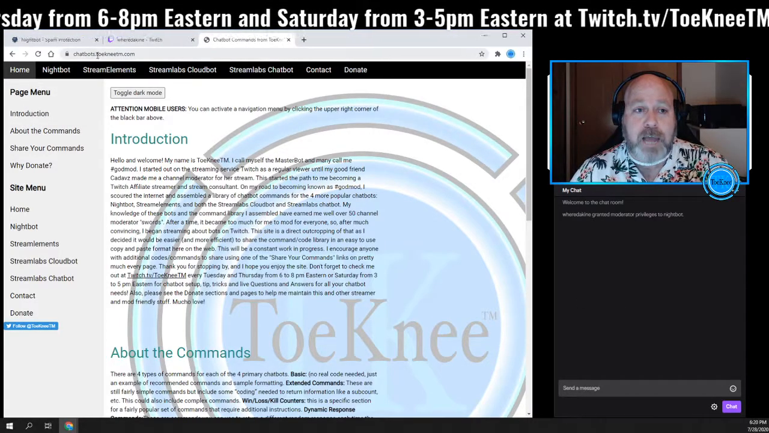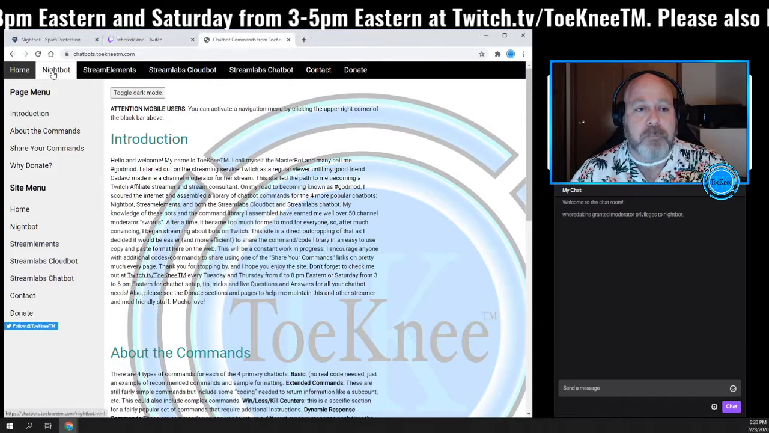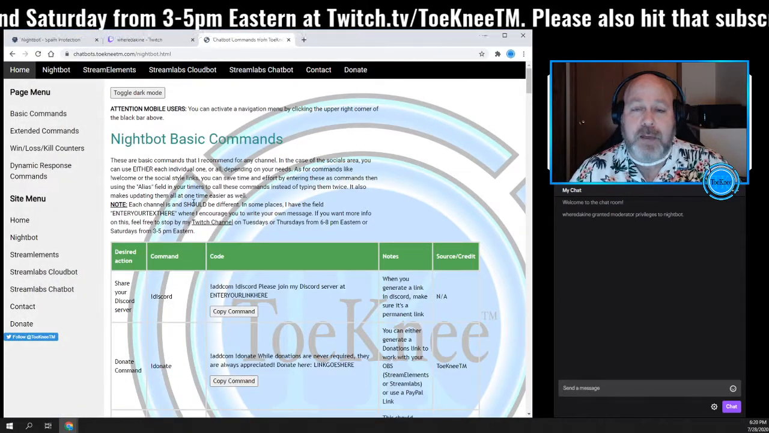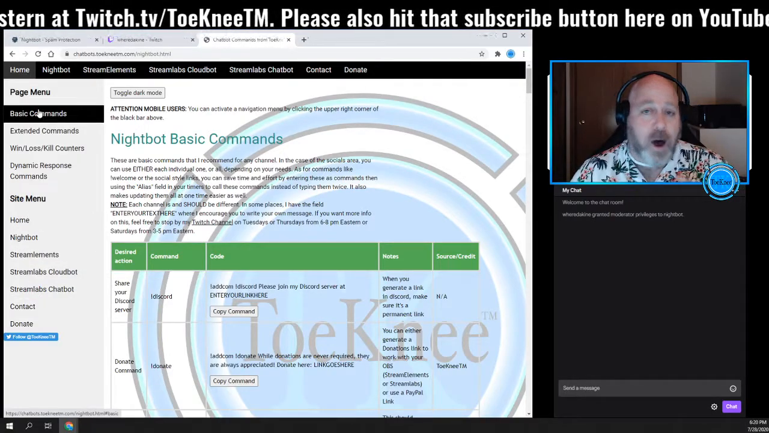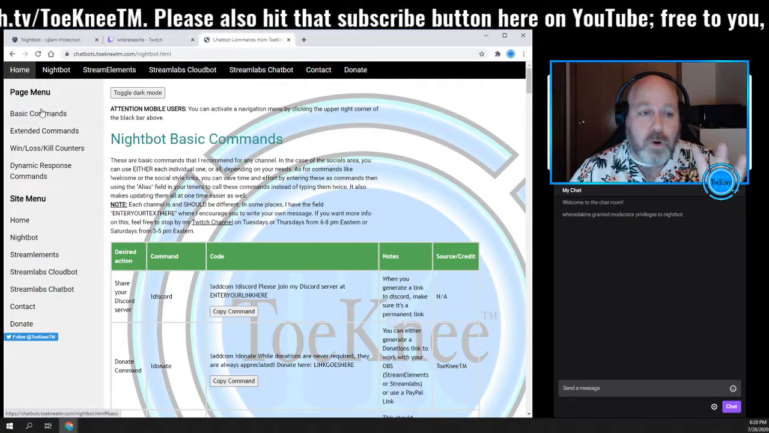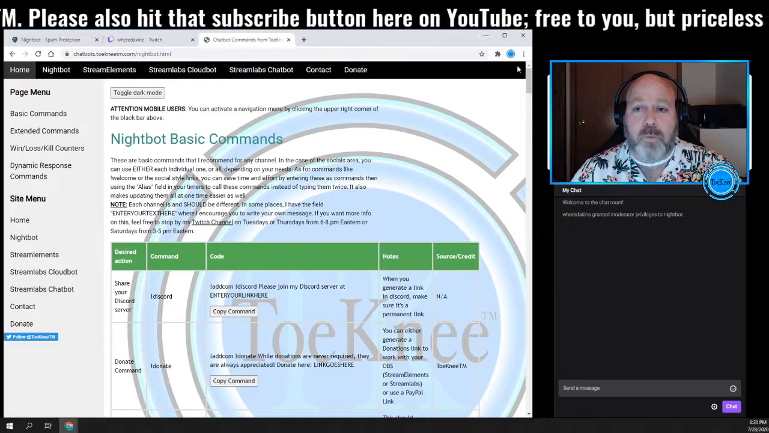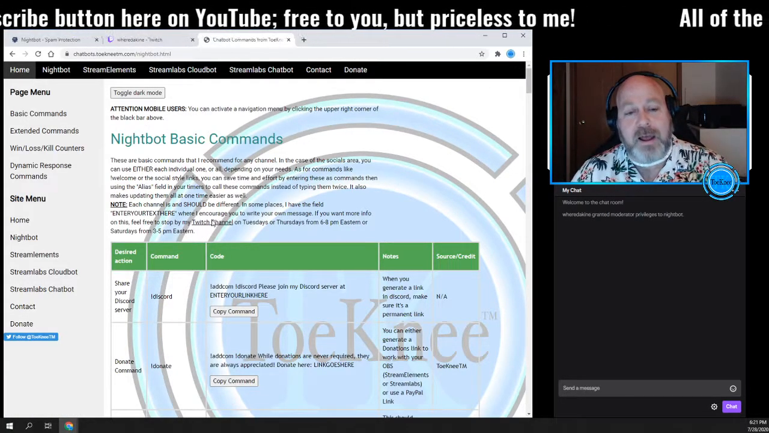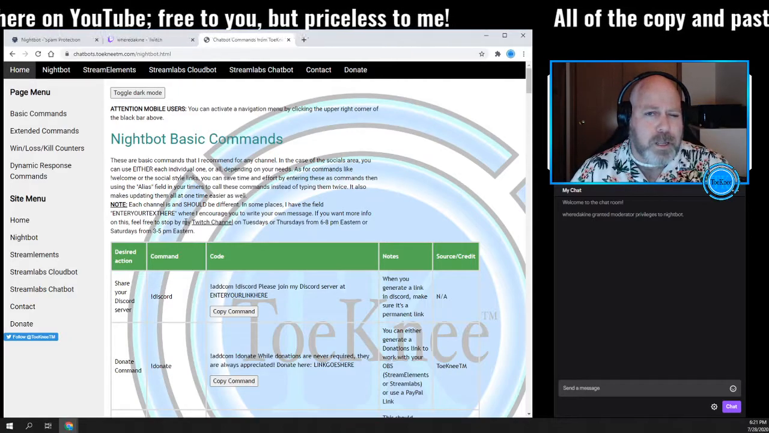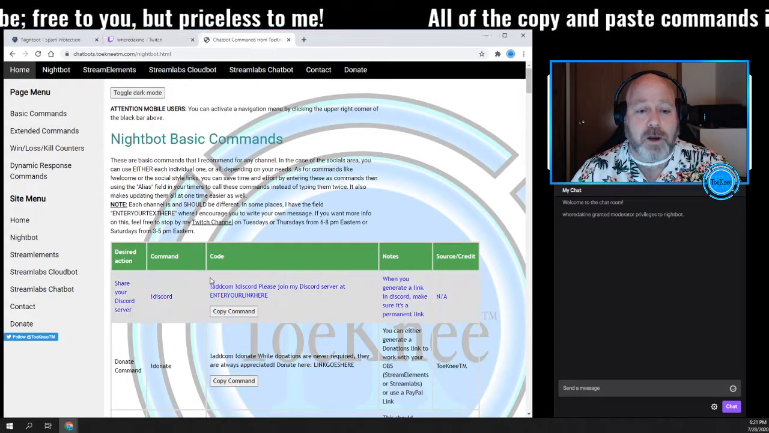So you go to chatbots.tonytm.com, click on the Nightbot panel. If you're doing this from mobile, there is a panel along the left-hand side. If you're on a mobile device and you don't see these menus, either one of them, there will be a little gray button up in the top right corner here. You can click that to expand out the side menu. I'm working on getting that fixed, but for now, that's the way we're going to do it.